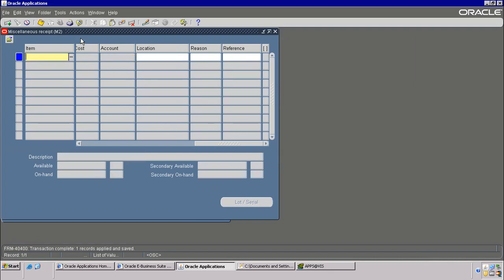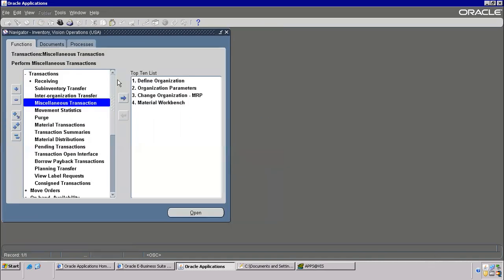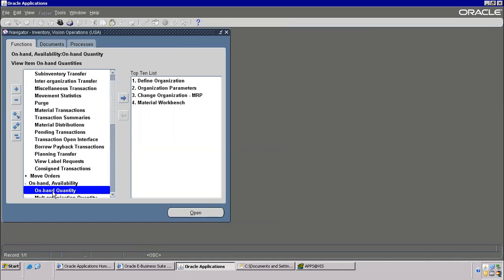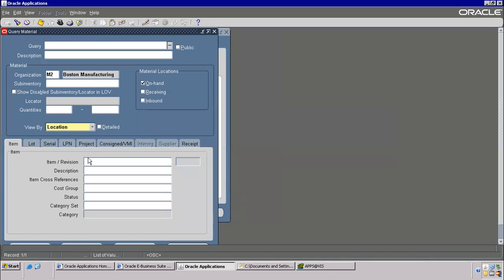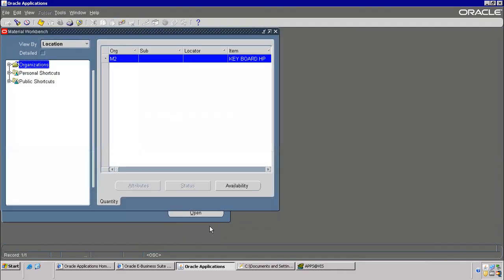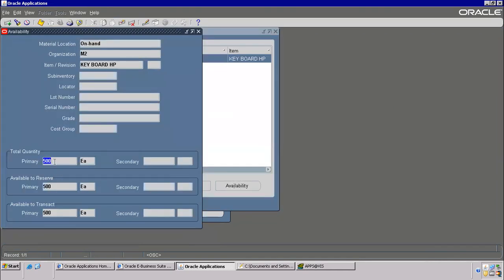Whatever stock we created here, you will not be able to see in this particular form. We have to see it in on-hand quantity. Just go to on-hand availability, then on-hand quantity. You need to select the item here, and you will be able to see the availability as 500. To see this quantity from the backend, there is one table available.